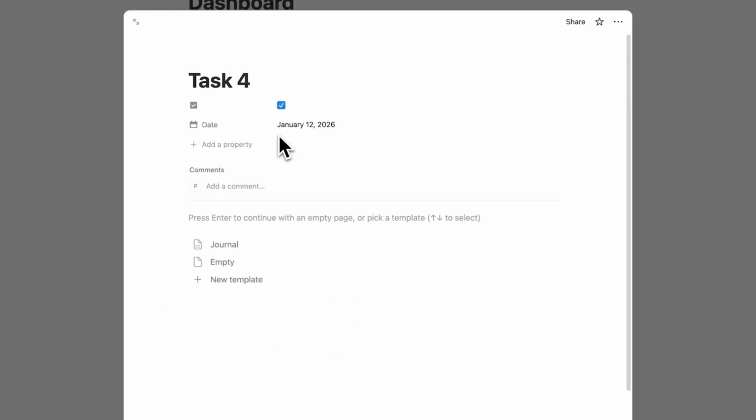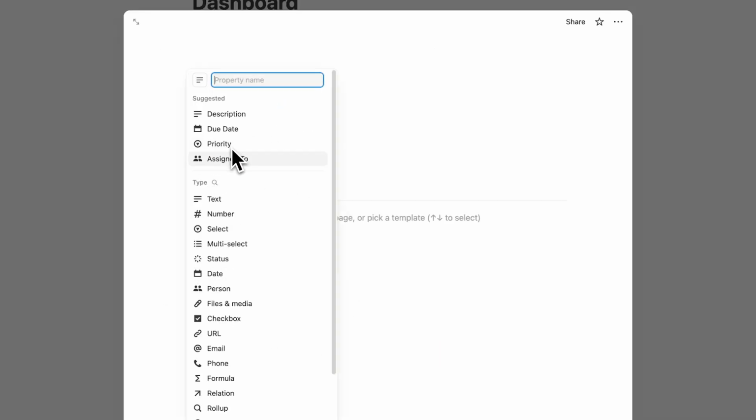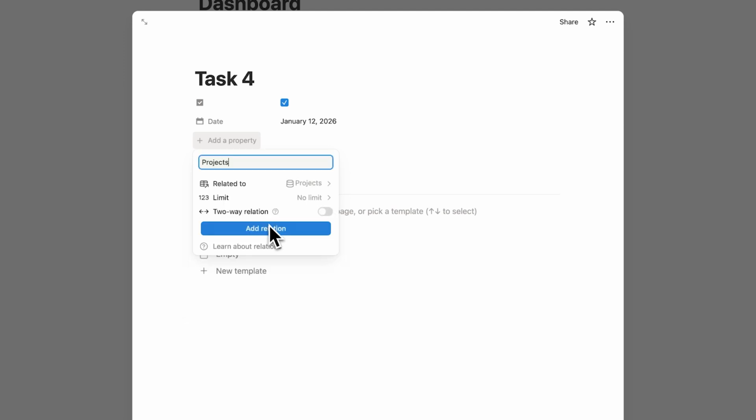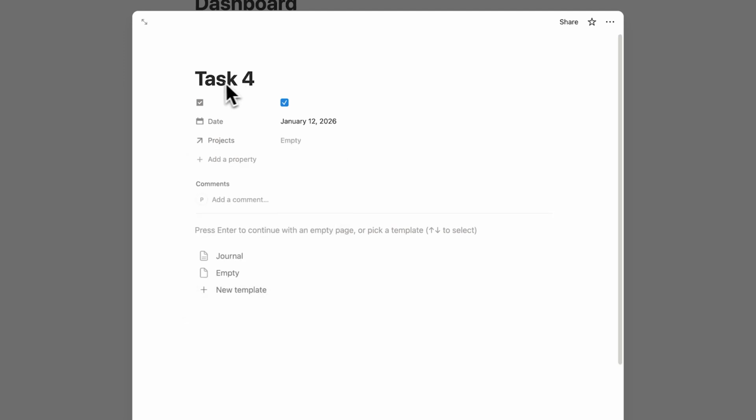So if I click on any of these tasks and click on add property, what I'll do now is click on relation. And here I can select which database I want it to connect to. So I want it to connect to this projects database. And I'll click here on add relation. So now for all of my tasks, I can select the relevant project. So here I can say, this is to do with project one. And now I'll click away.